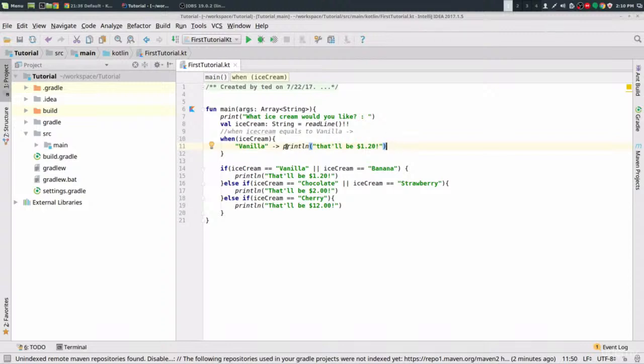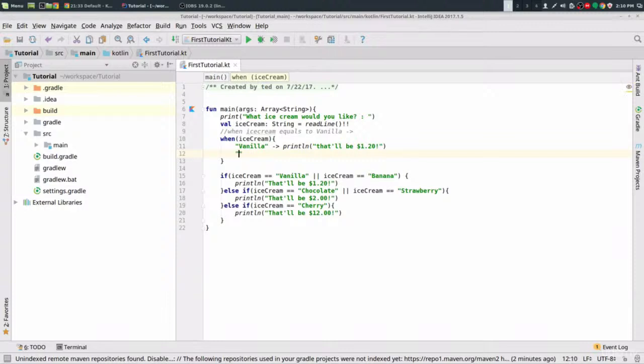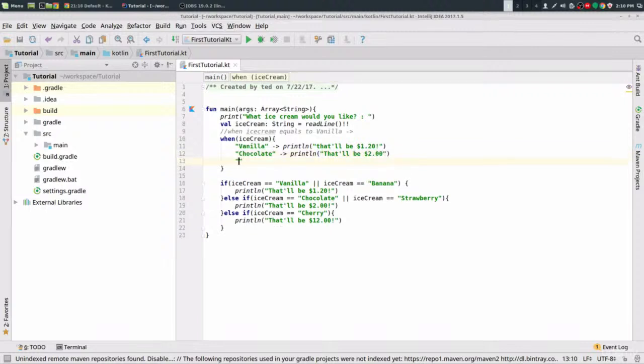What happens if you want more than one of them? Well, you would just do the same thing. We'd put chocolate, for example. Print line, and that'll be $2. Another one, cherry, which is the most expensive one.